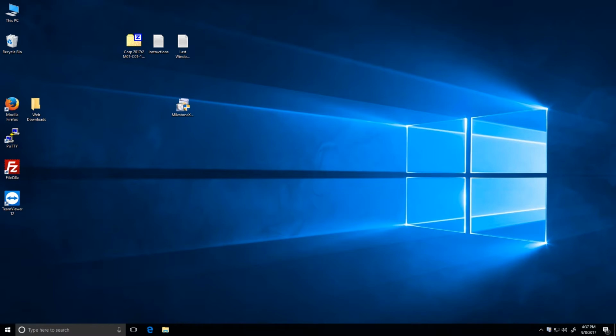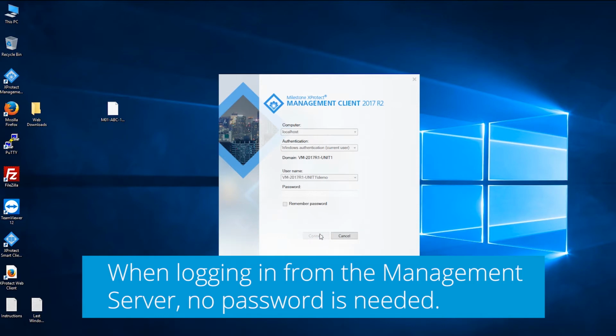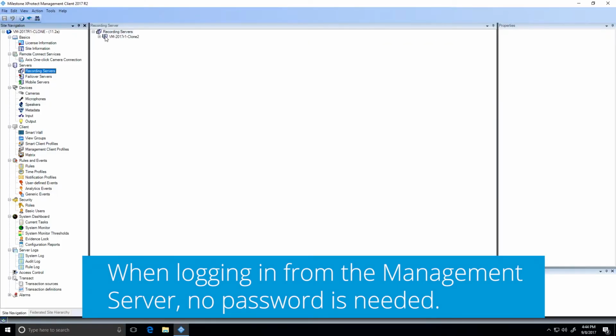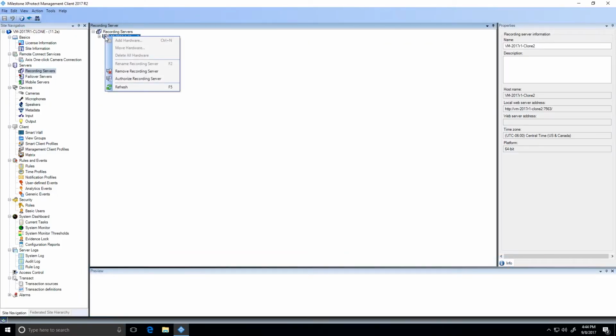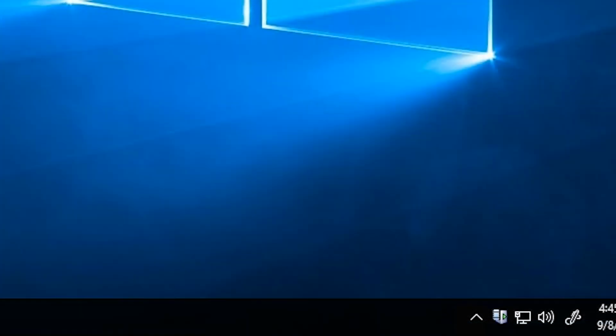When the startup process completes, your icon will either turn green, indicating it's running and ready to operate, or, depending on your network configuration and software edition, it may appear with a question mark symbol the first time it starts up. The question mark symbol indicates that the recording server needs to be authorized. To do that, you simply log into the management client software, click on the recording servers, locate your newly added system, right-click on it, and choose Authorize. Your recording server icon will then turn green, indicating it's ready for normal operation.